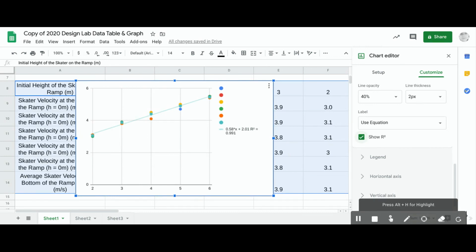So we have now added a trend line or line of best fit to our graph, using the chart editor. In the next video, we'll work on the lack of titles and labels in our graph and how to update and change that.